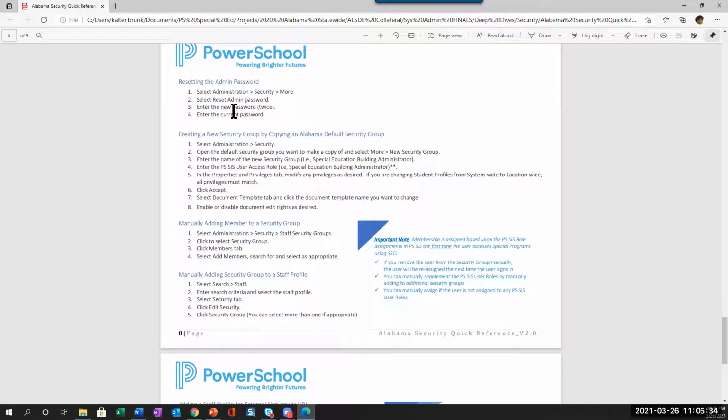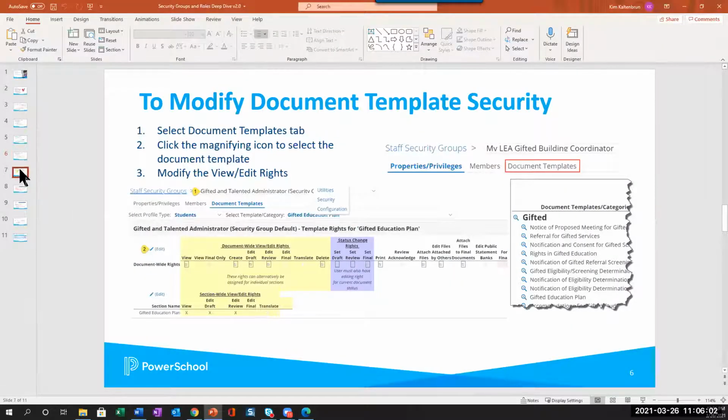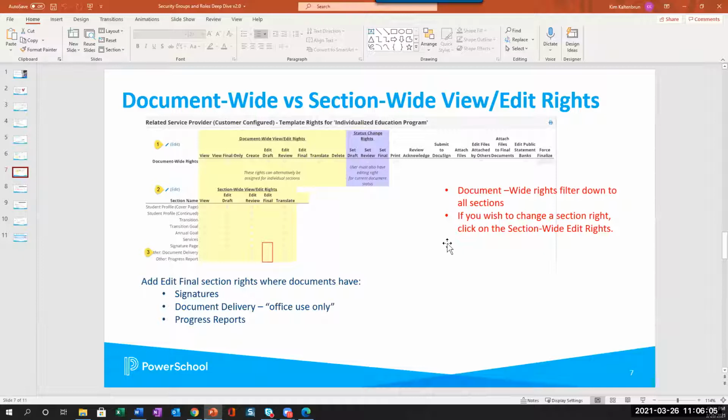So I started it off by just reminding you how to reset your admin password. How to create a new security group by copying one. We just talked about that. This includes copying a security group, modifying the privileges, going to the document template tab, and so forth. So that's that whole step where we have pictures in the slide deck. Here's the instructions. All right, document-wide versus section-wide viewing. We talked about that.